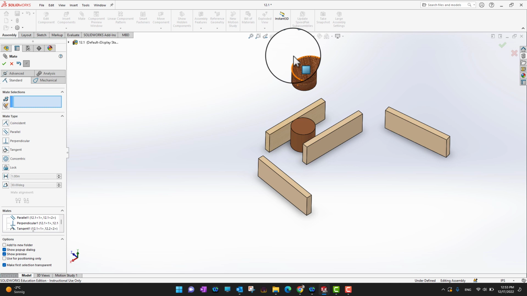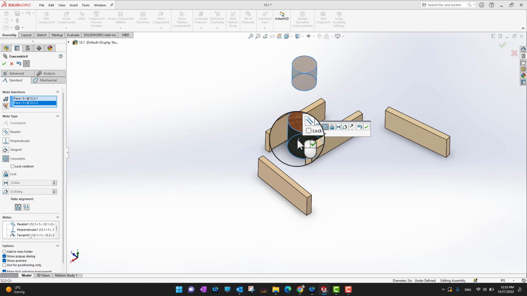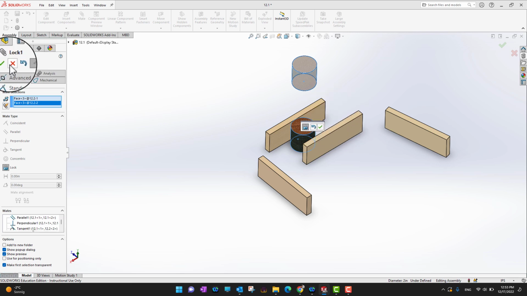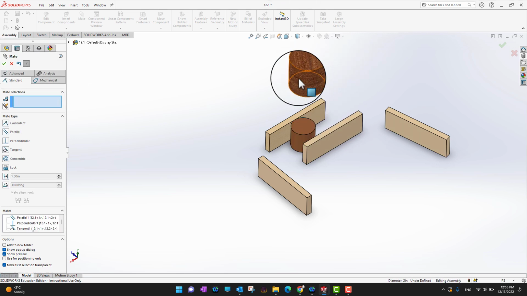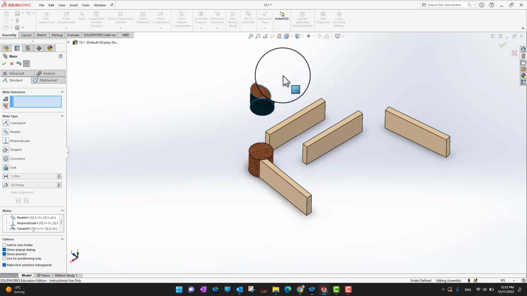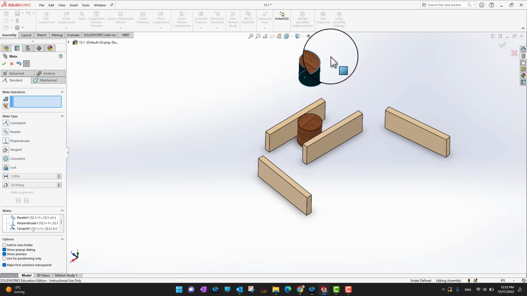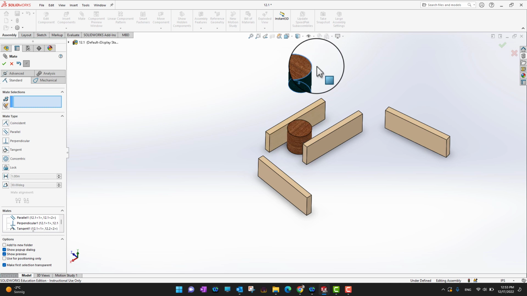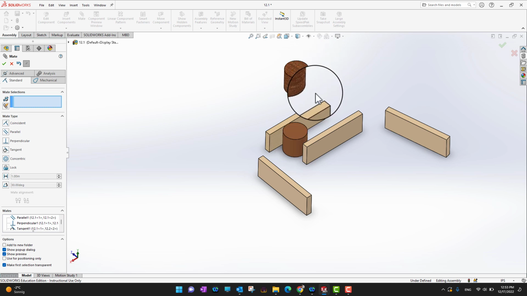And now the next option is, I can lock them at some certain distance if you want. So if you want, select this one, hold the control key on your keyboard and select this one, then you can see there is an option like lock two components together. So I can just lock them and then click the green check mark. So now they are locked, and even though I can move them, up and down I can't move, as you can see, because they are locked between each other.